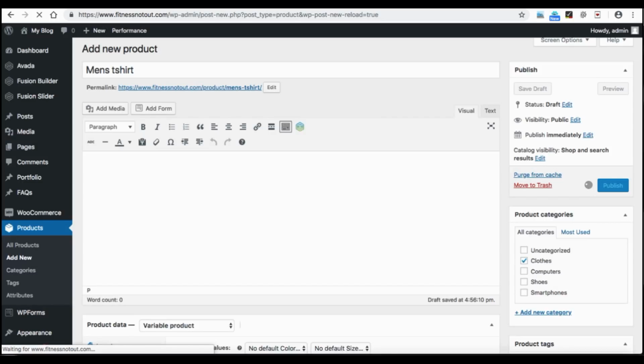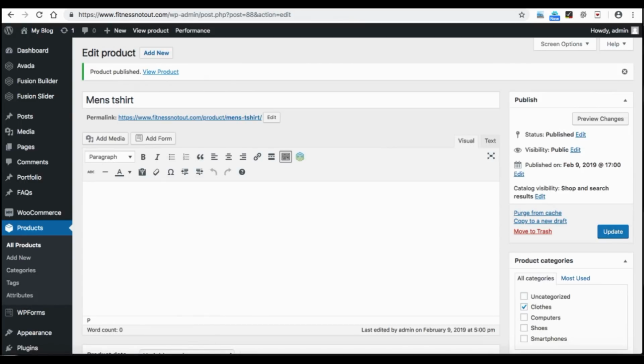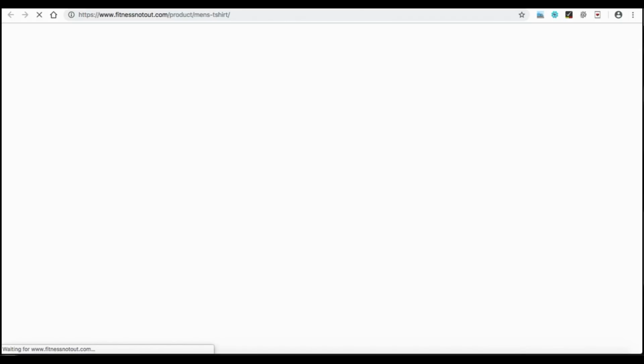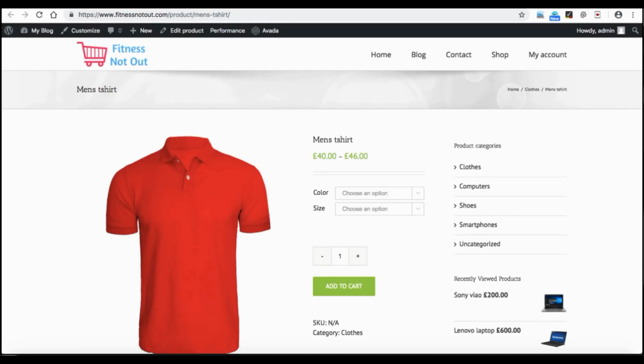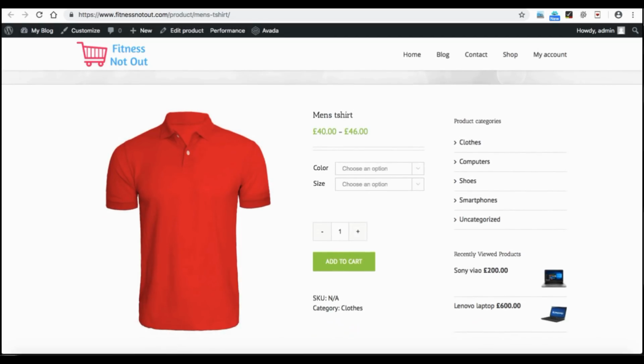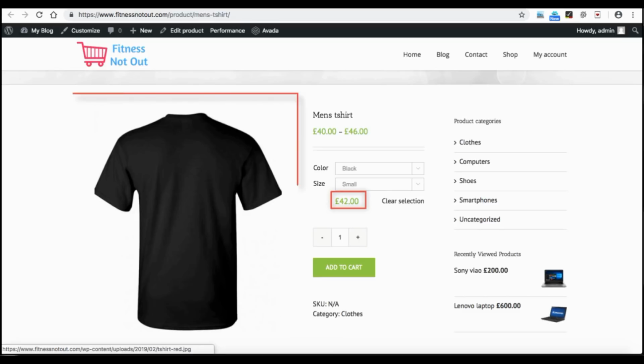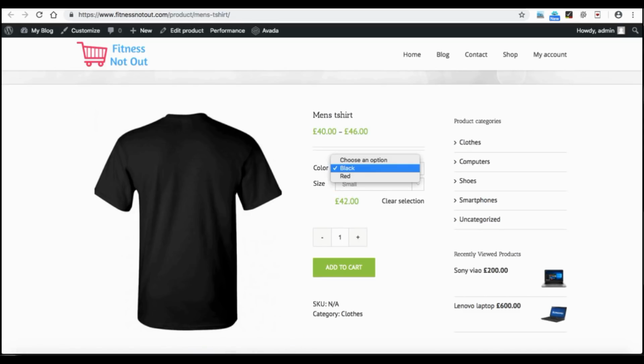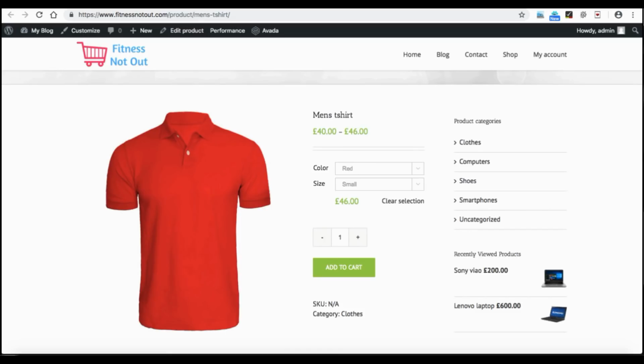Let me show you how it appears on the front end of our WordPress website. So here we can right click and then open a new tab. Let's wait for this product to get loaded. Here we go. So we have two options to select over here. For example, if we want to select black color and size small, then the price comes 42. The image of the product also changes. In the same way, if we select red color, then the price changes to 46 pounds, whatever we have set up from the backend, and also the product image has changed. So this is how easy it is to set up a variable product in your WooCommerce website.